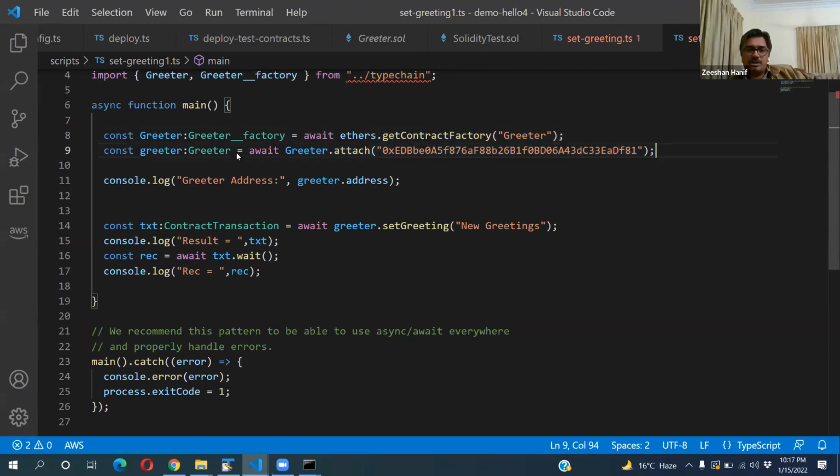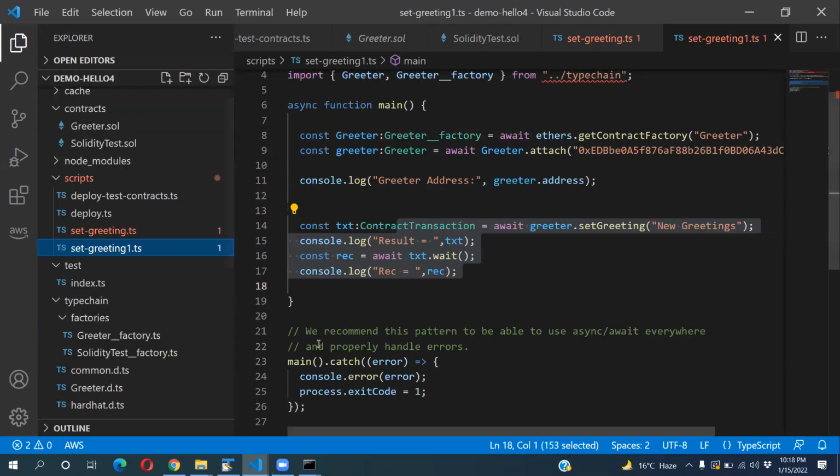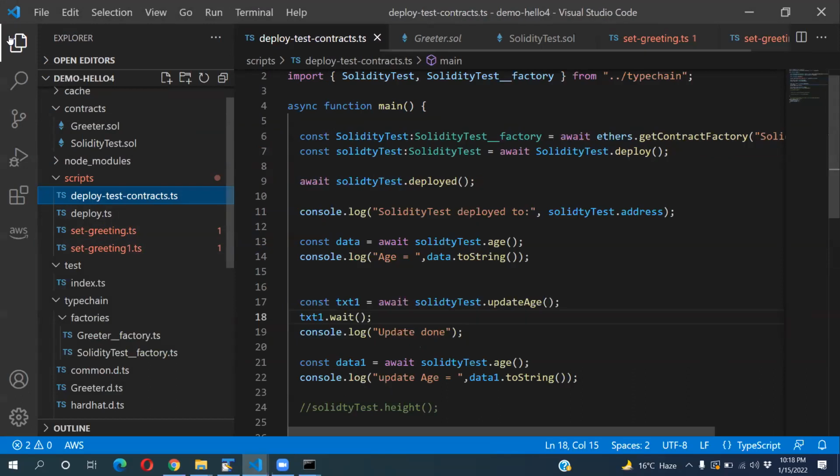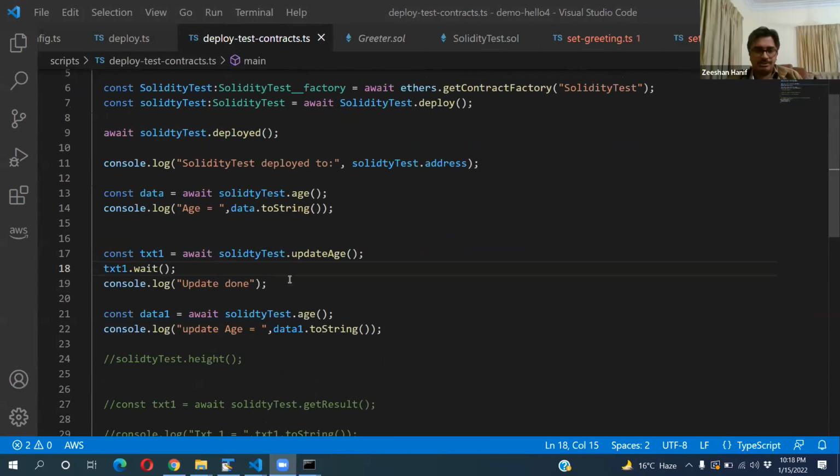Then you call the attach, so it will attach the existing contract which is already deployed on the blockchain, and then you can access it and call whatever function you wanted to call. And in the other script, in the place of attach, because we haven't deployed it, we are deploying it at the same place and getting the address as a promise or result.